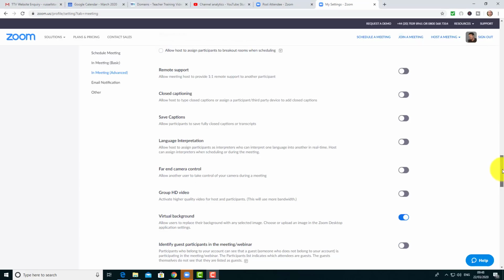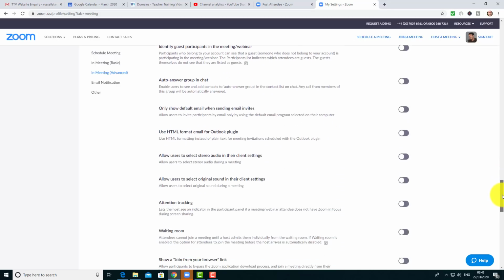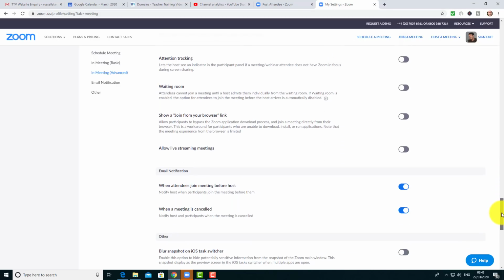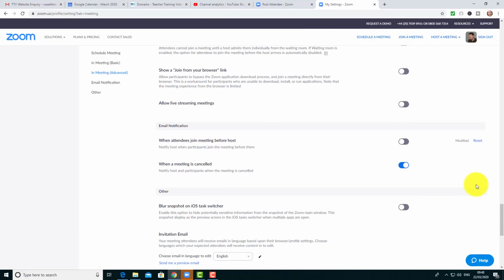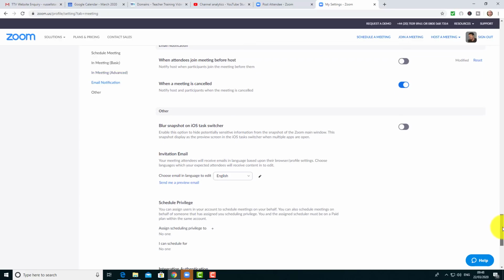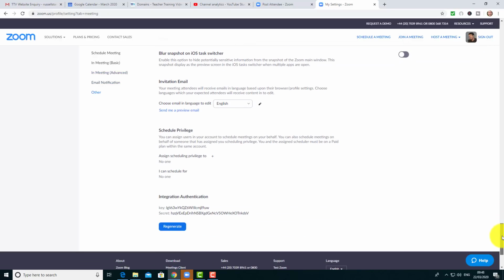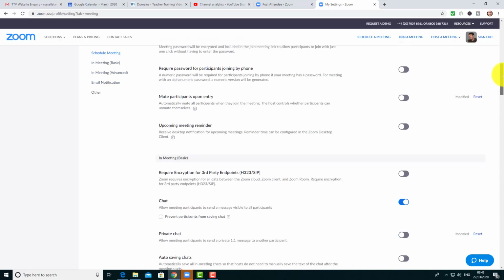Now there's not many of these settings that I worry about, but I will come down and just point this one out. If you're going to allow students to join the room before you, which I've suggested that you don't do, that you actually put them into a waiting room, and we'll be looking at that in a minute, then when attendees join a meeting before host, notify host. But that is not a good idea because you're going to get loads of emails or messages, so I wouldn't do that. Okay, and I think that is the basic settings that I have so far become aware of. There's quite a few of them there, isn't there?